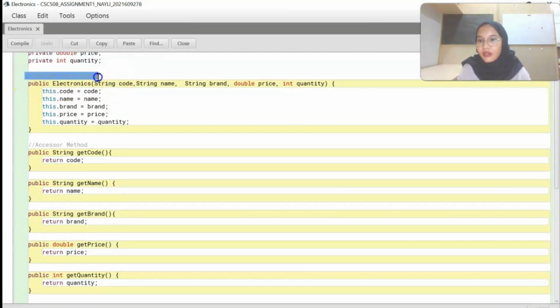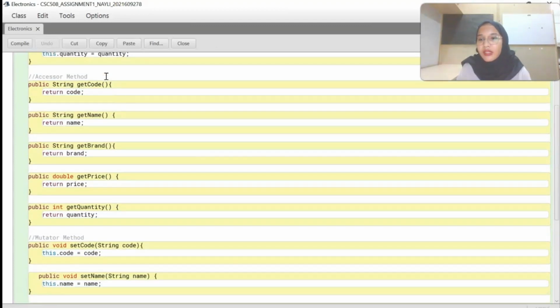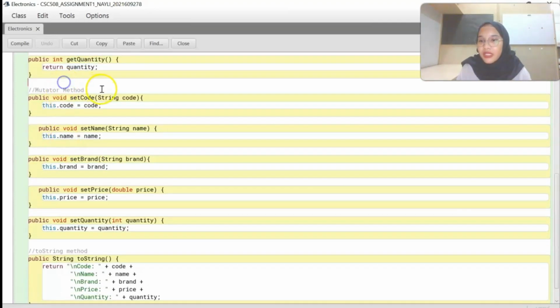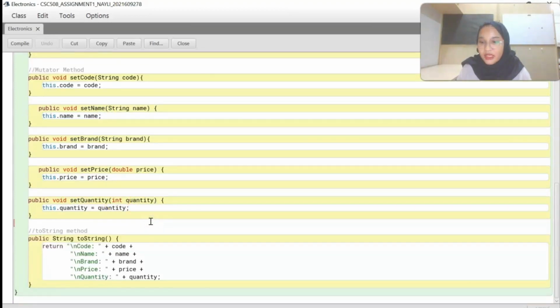The first method is the normal constructor. The function of this method is that when the user inputs data in the main application, the data will be assigned to these attributes. The next method is the accessor method. The function of this method is to return the value of the attributes, for example the code, name, brand, price, and quantity. Moving to the next method, which is the mutator method, its function is to set the attribute values for the code, name, brand, price, and quantity. And the last method in the electronic class is the toString method. The function of the toString method is to print or display the object details. That is about the electronic class.